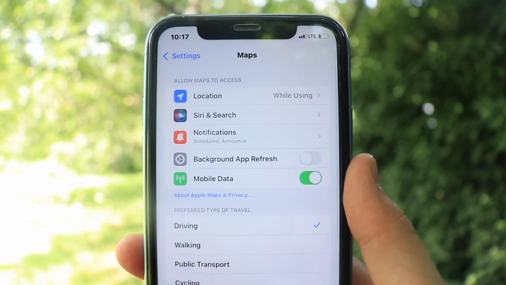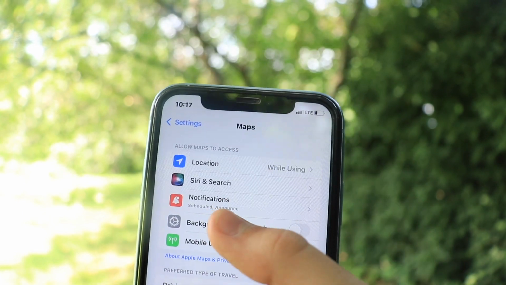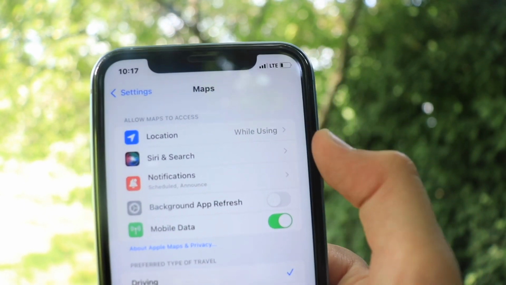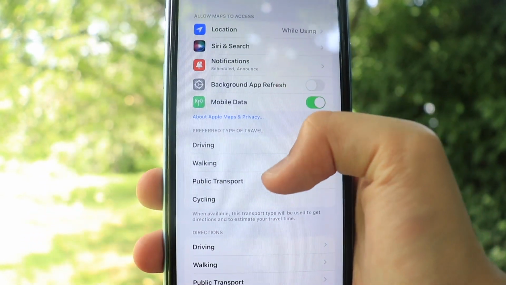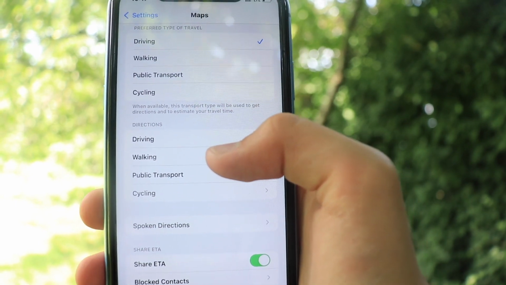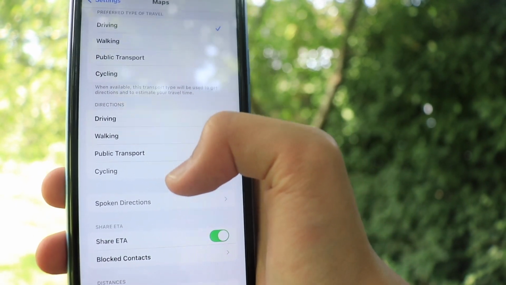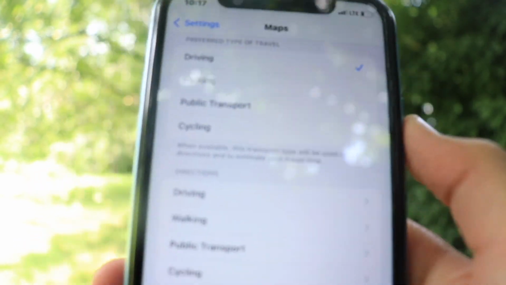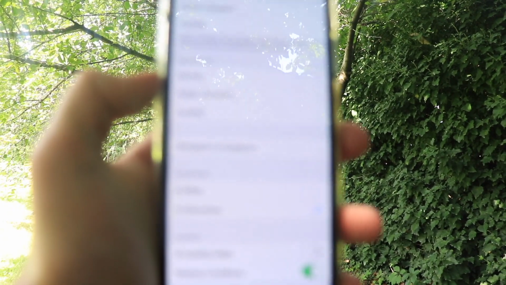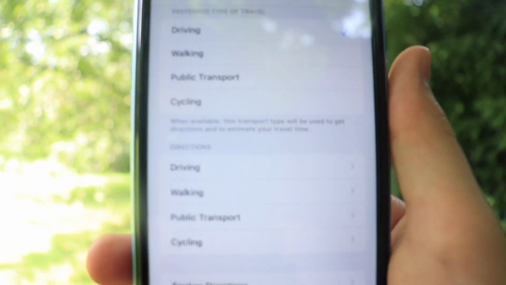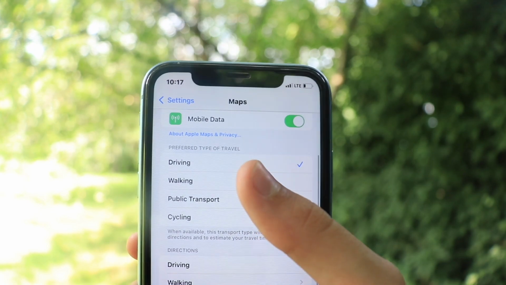Moving forward with the Maps application, where we have quite a lot of things. Well, actually, not a lot of things. Of course, this notifications icon is changed, as well as in the directions, we have a new direction of walking. Previously with iOS 14, we had only 3 options, which were driving, public transport, and cycling. But now we also have driving, walking, public transport, and cycling.